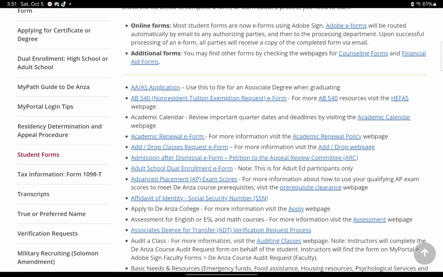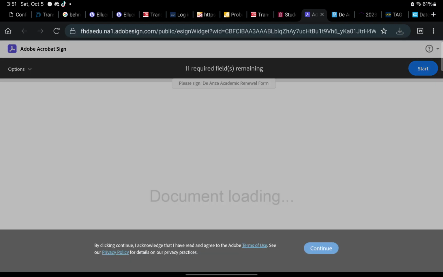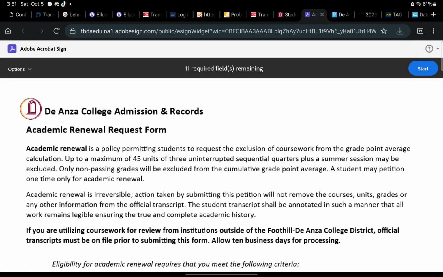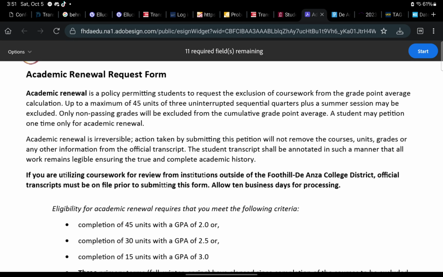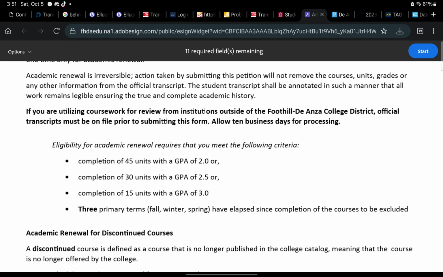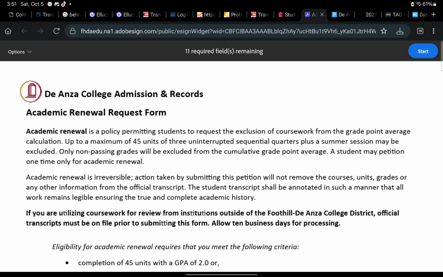Okay, academic renewal e-form. So academic renewal is basically you meet certain requirements. They're gonna tell you to meet certain requirements. Up to 45 units, and it can only be one time. Eligibility is to complete 15 units with a 3.0, right? Or complete 30 units with a 2.5 or higher, right? And then what will happen is you can remove a class. You can remove up to 45 units one time.